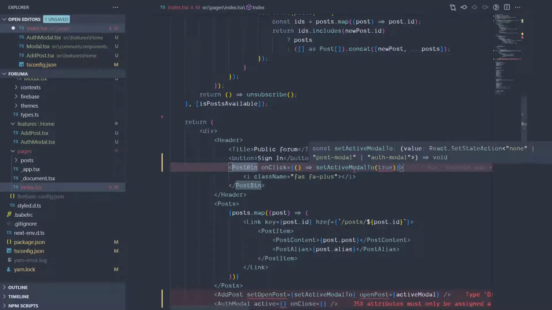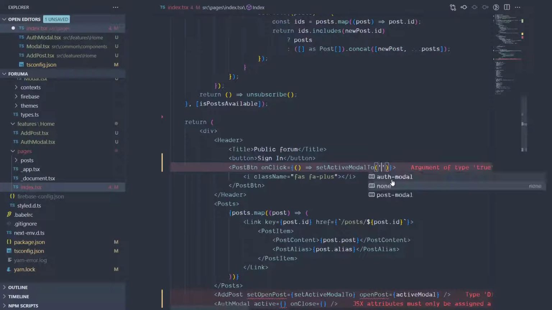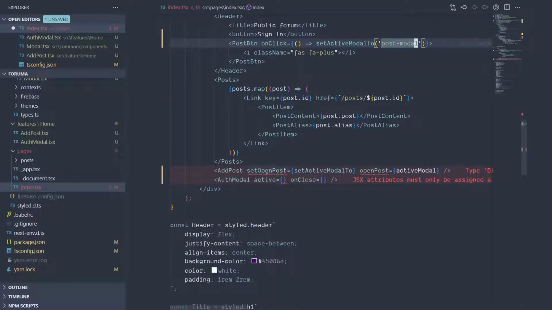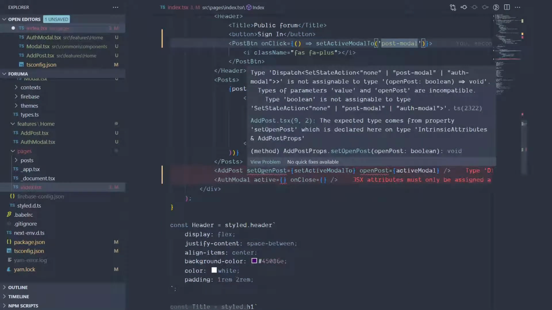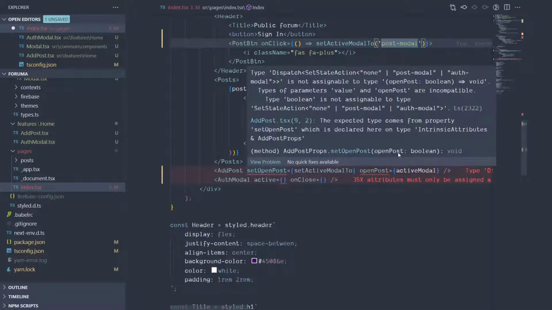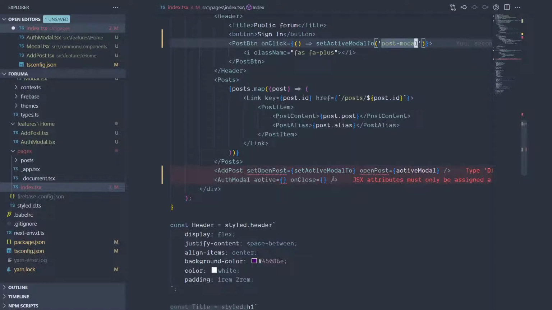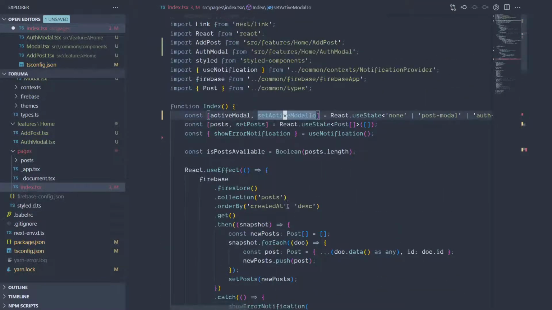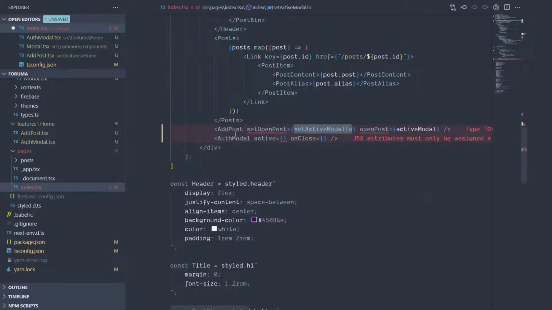post BTN, right? So set active modal to, then which modal do we want? We want the post modal to be active. The next is this thing that we have here, set open post. So we know that open post is supposed to take in a boolean value, right? But now it's going to change because of what we have here, because of the active modal. So first, let's make the change.